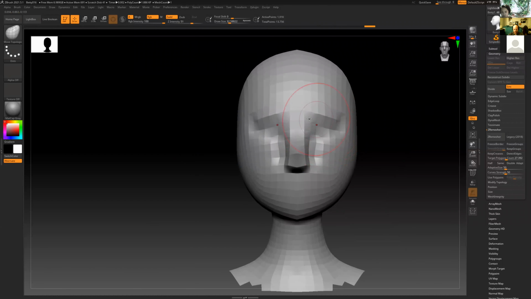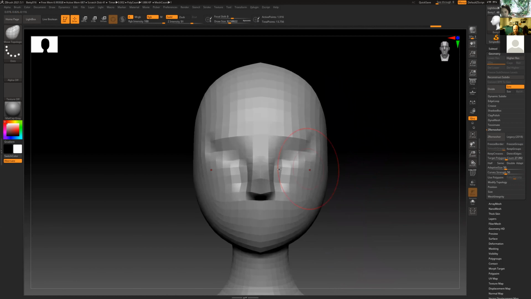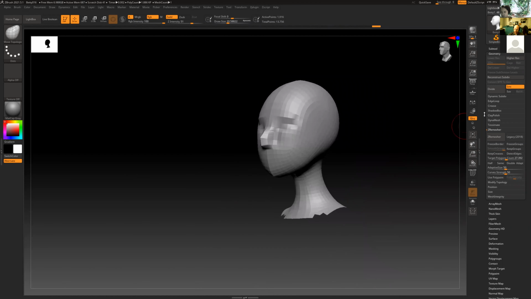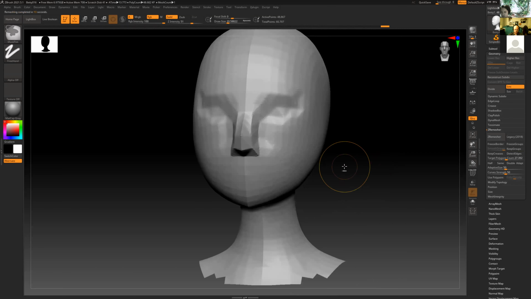But yeah, just be sure to keep looking at your reference. I'm not looking at my reference right now, so it's not accurate at all. But now with this as a separate piece, you can feel free to either divide it or ZRemesh. Oh, sorry, I clicked ZRemesh a little bit too early. And there we go, ZRemesh went insane there. So what I'm trying to do is ZRemesh double. There we go.